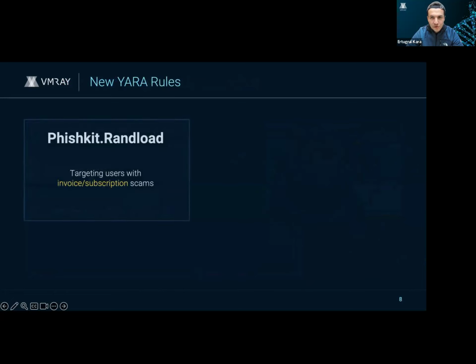So moving on to the YARA rules quickly. Our labs team is putting continuous great effort into refining our sandbox detections, as well as malware family identification. As part of that, we are adding new YARA rules. If you've been following our updates, you know that every month we also track and add rules for new phishing kits. Last month it was SRJ and Blur, two different phishing kits. And this time we have a new one, Phishkit.RandLoad.